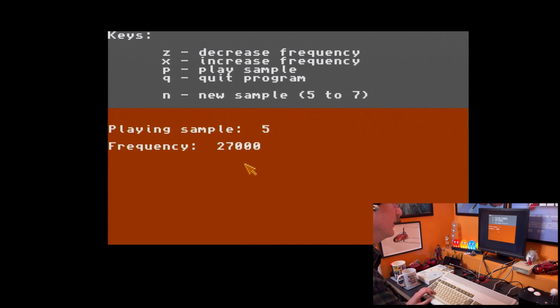AMOS Professional. Not hearing much of a difference. Let me do it again. AMOS Professional. And I'll keep going. AMOS Professional. So you can see the impact of the frequency adjustments there.